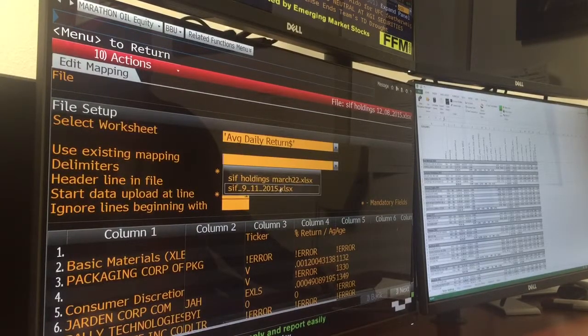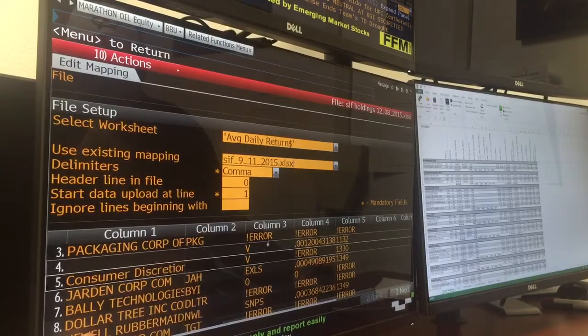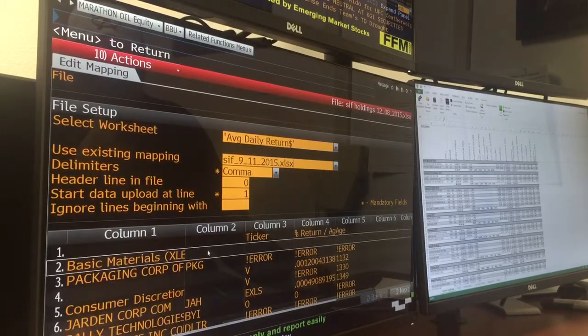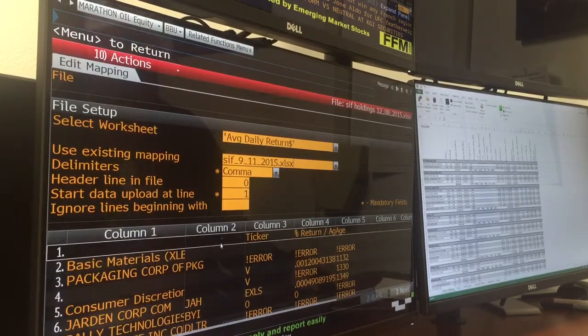So this is from previous maps that I've done. Okay. So this was the other. So walk me through one of these where you're creating it. So you've got the column 1 is the name of the security. Mm-hmm. Column 2 is the ticker of the security. How do you tell Bloomberg that that's the ticker? Where do you define that as ticker?